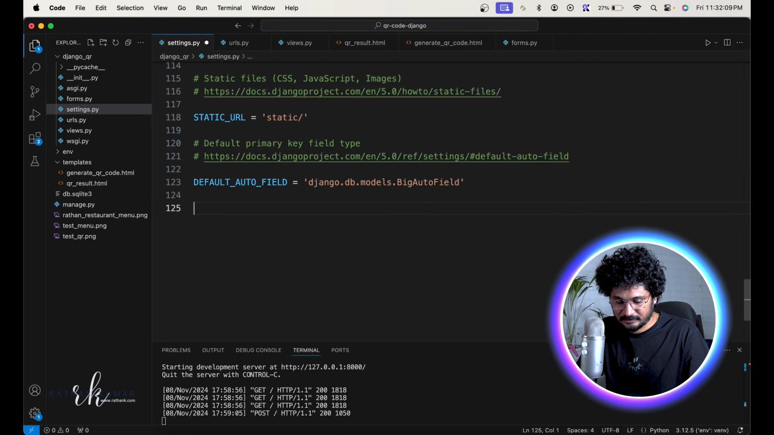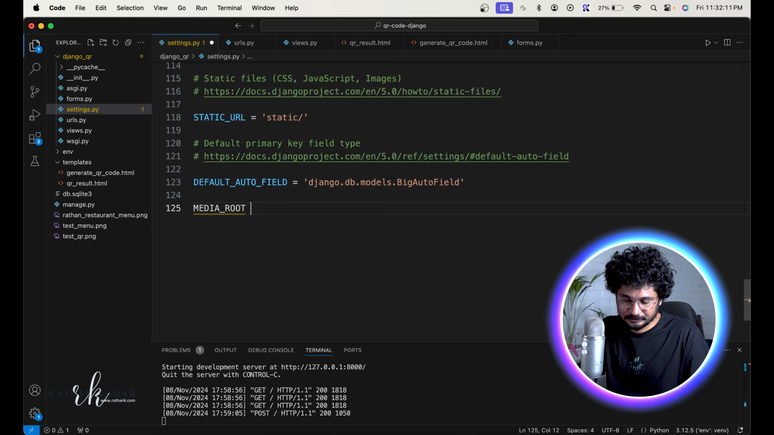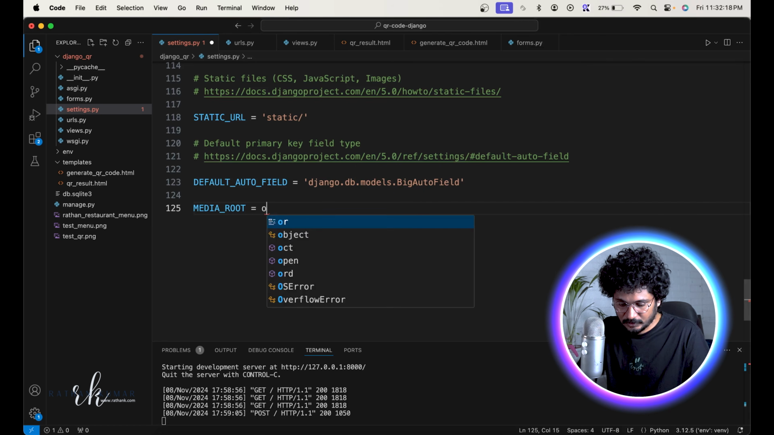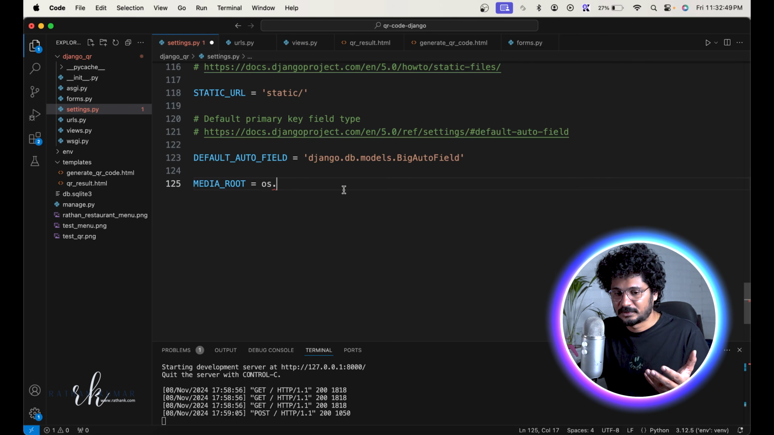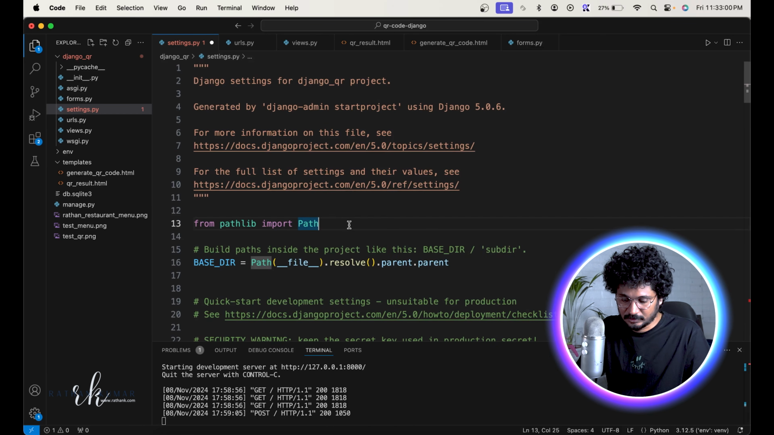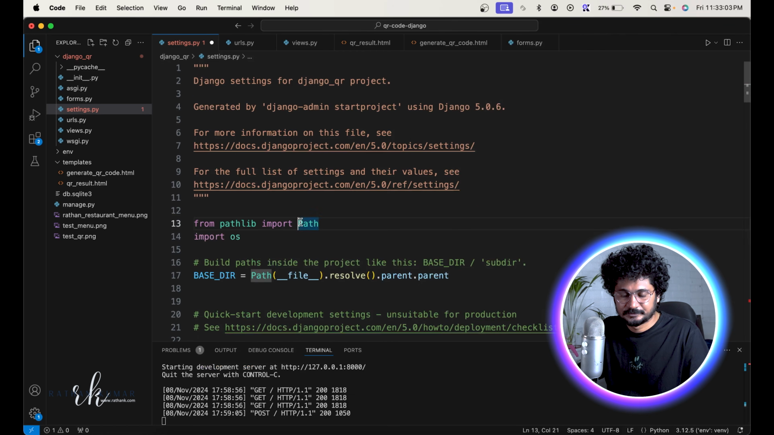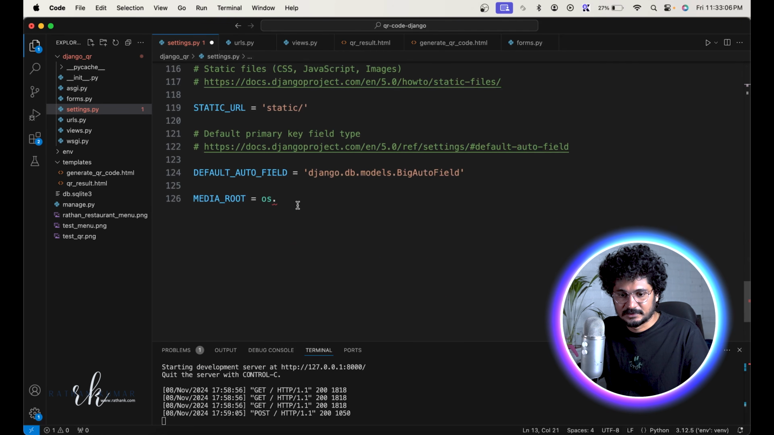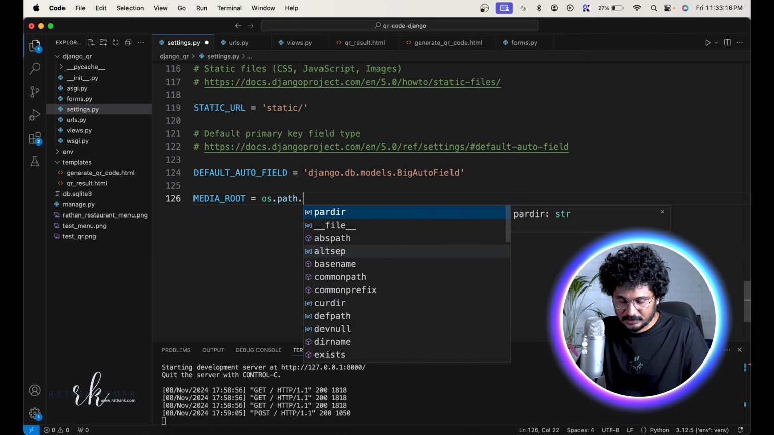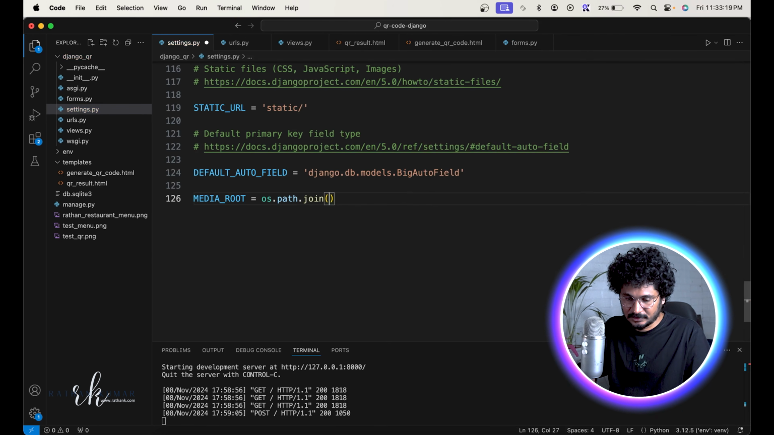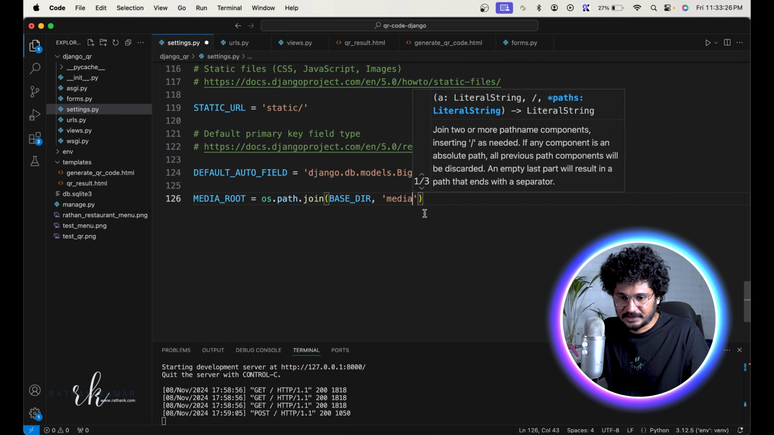First thing I will have to say is MEDIA_ROOT. MEDIA_ROOT is equal to os.path. Again, if you don't know media files, make sure you watch the media files video in the description. After that you will understand this better. First of all, I have to import os. Import os, and after that I'll say MEDIA_ROOT is equal to os.path.join(BASE_DIR, 'media').